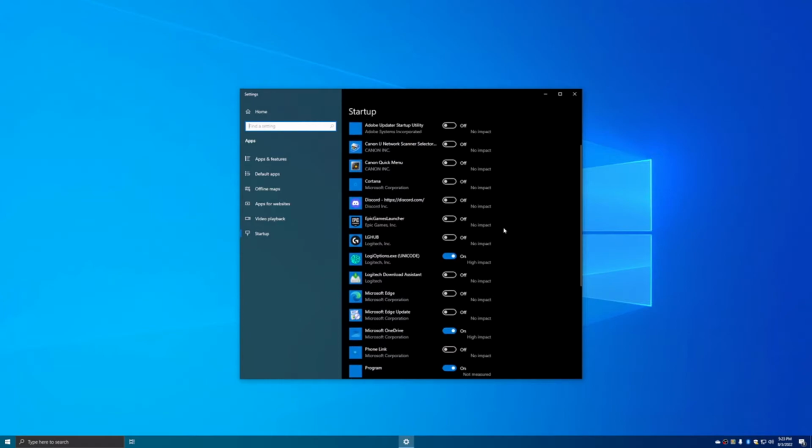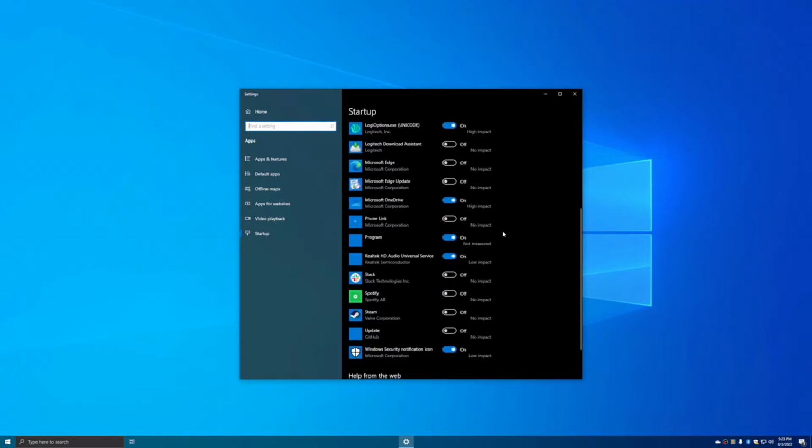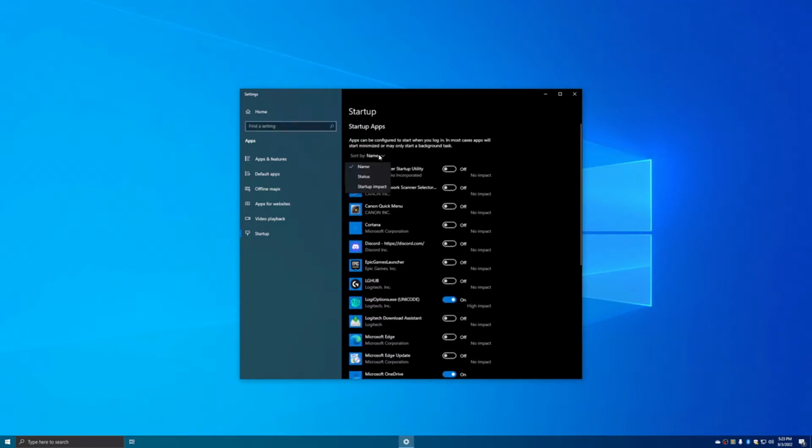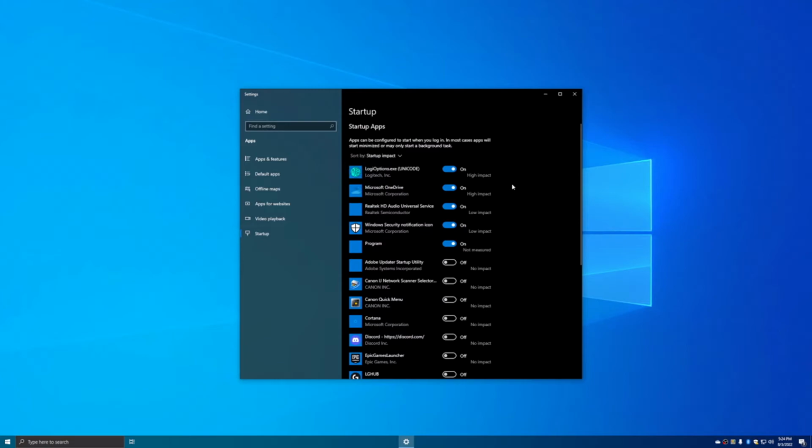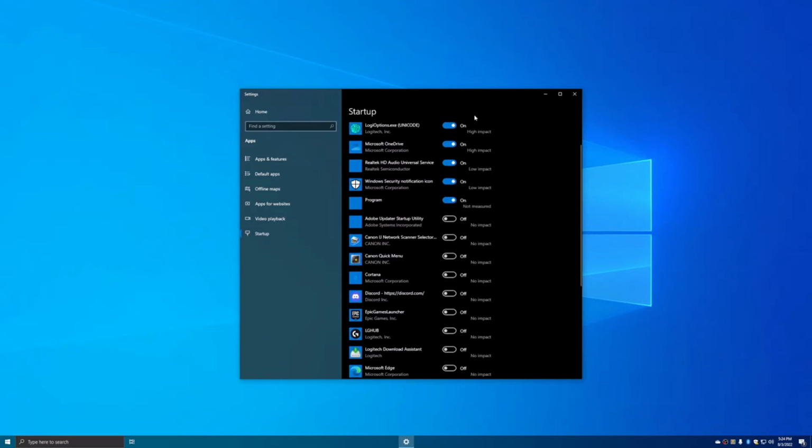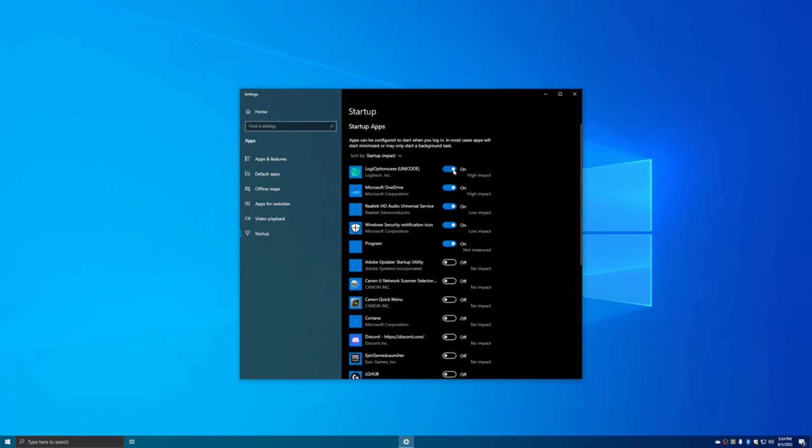Once in the setting menu, we are presented with the list of apps that is loaded on your computer startup. We are able to sort it by name, status, and startup impact. As you can see, some apps will impact the startup time a bit more than others. For instance, the Logitech Options app is showing as having a high impact.